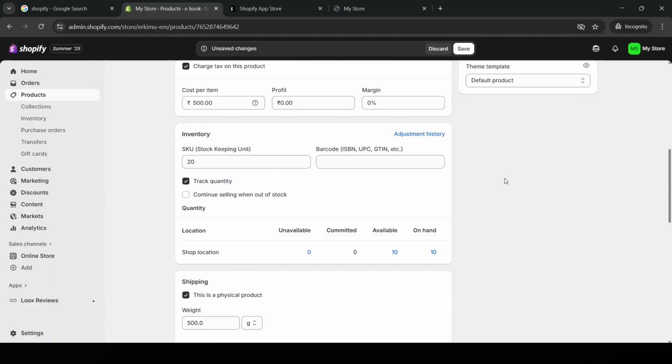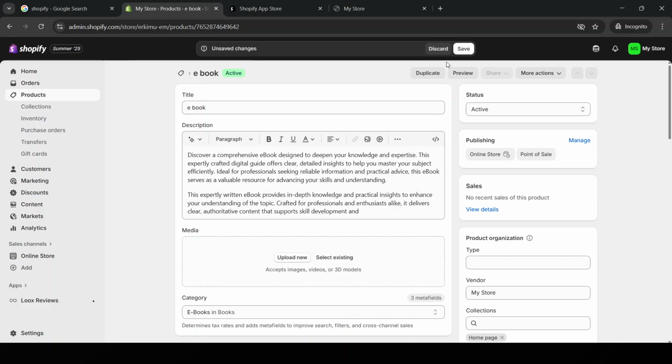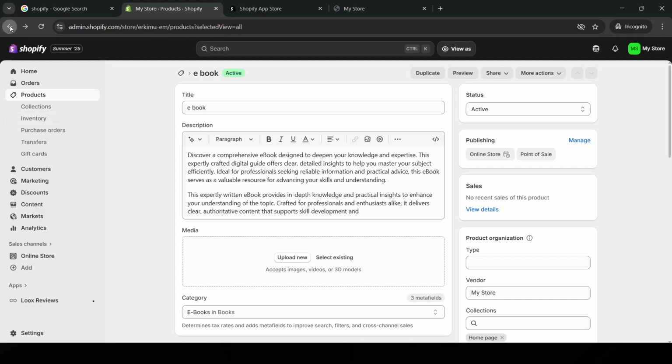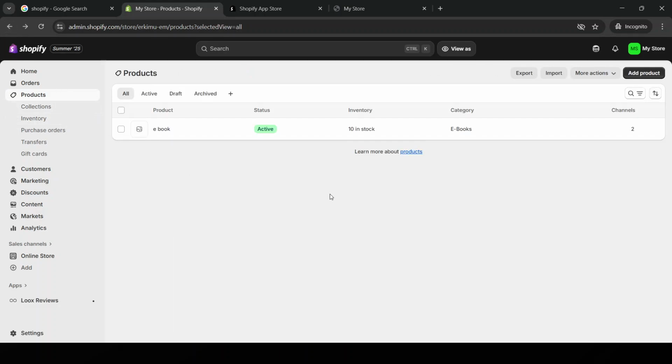I hope you find these instructions straightforward and helpful. By implementing these techniques, you can significantly elevate your store's appeal and functionality.